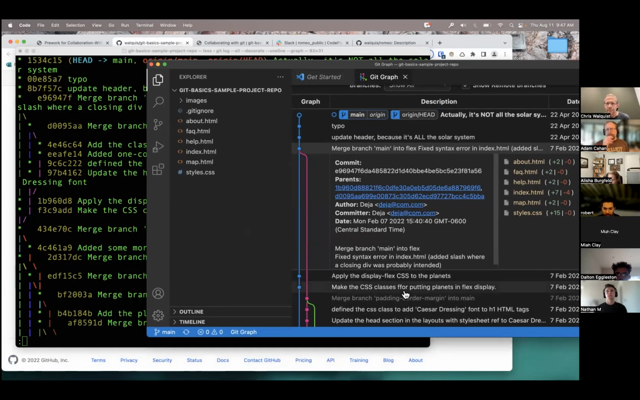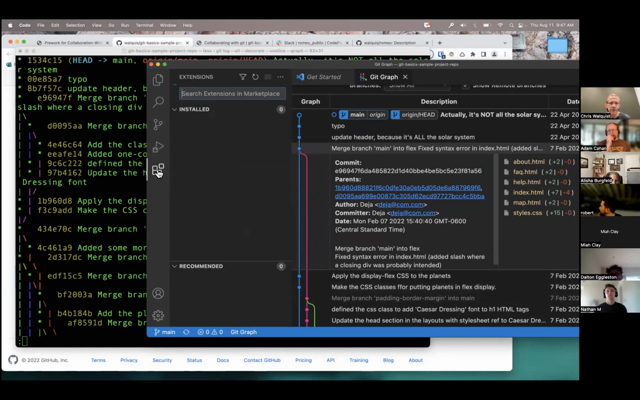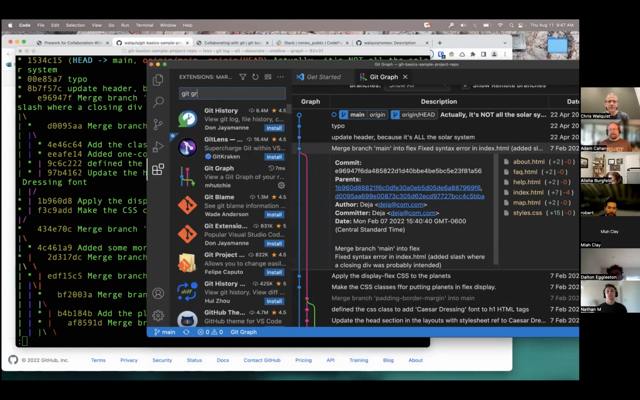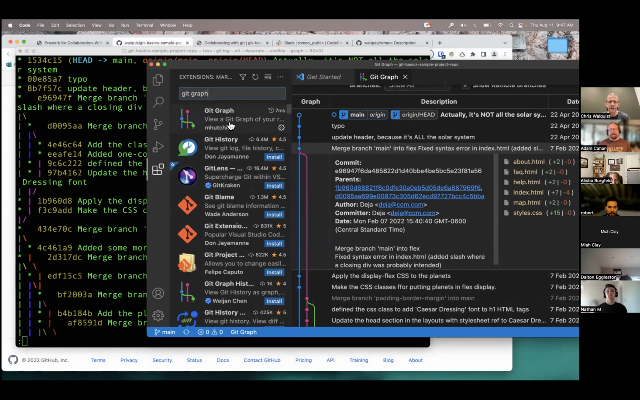How do we install Git graph again? I think you're getting a little bit over my pay grade, but I think you can go to extensions and search for Git graph in extensions and look for this one at the top right. Yeah, this guy here. It should then show up at the bottom once it gets into your Visual Studio Code.